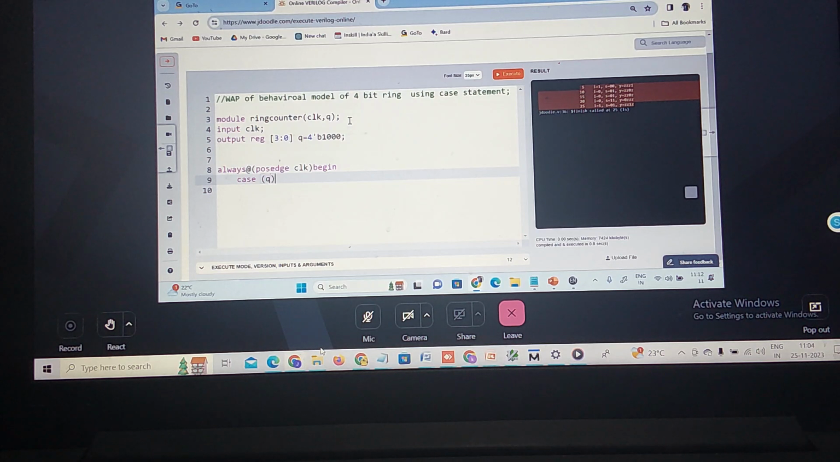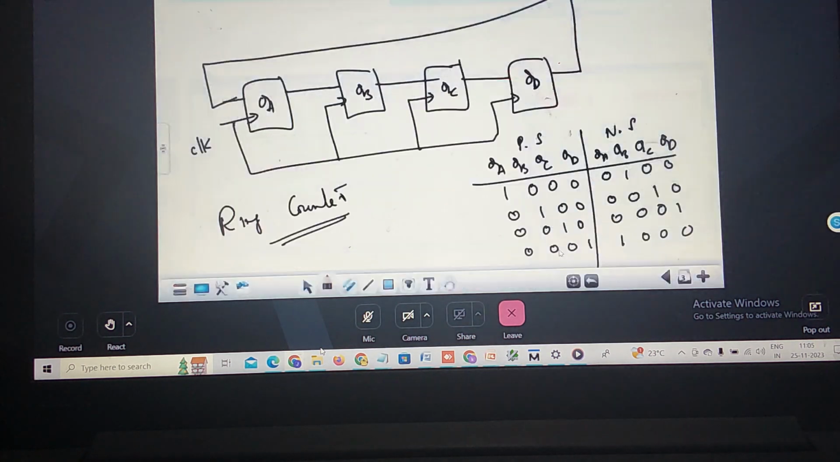So what case expression should I write? Case of Q. What alternatives can you write? 4'd decimal numbers. You can see what my present states are. My present state is 8, and the next state is 4. If my present state is 4, next state is 2. If my present state is 2, next state is 1. If my present state is 1, my next state is 8. Correct. How to model this here?